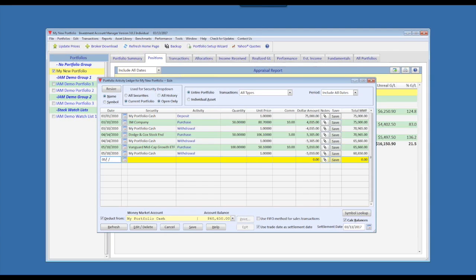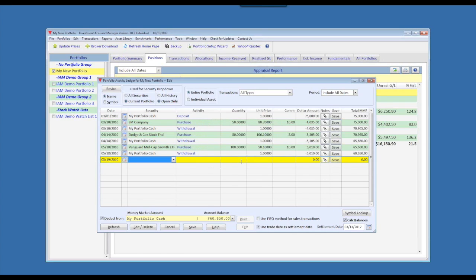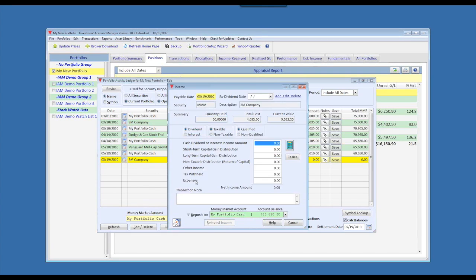Enter the date 05/19/2010. Investment Account Manager will prompt this date as more than a year old. Select Yes to use this date. Using the drop-down arrow in the Security column, select 3M Company. Clicking your mouse in the column labeled Activity, we'll select the choice for Income Reinvest.